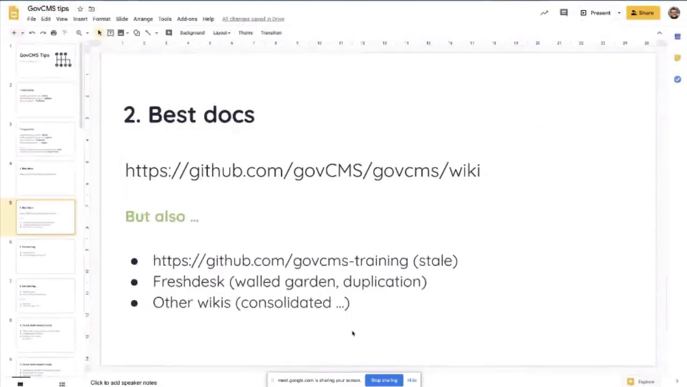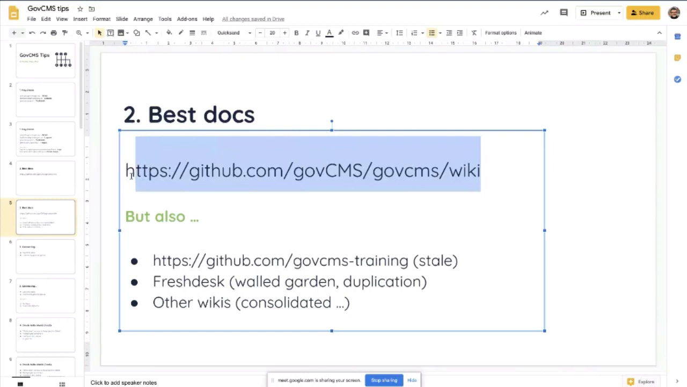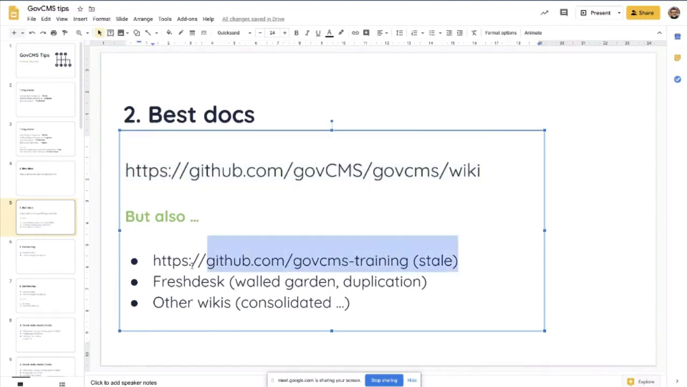But there's a couple other places to consider. There's the GovCMS training, and the problem with that is it's stale. If you wanted to train someone in GovCMS on webforms or something like that, there's not really anything in there. It's in a Git repository, so hopefully that's going to come along at some point. Because there are some downsides to this wiki as well, having been involved in them. The GitHub for wikis isn't ideal, so it would be really nice to see that as the central place at some point. At the moment, it's just got two training documents.